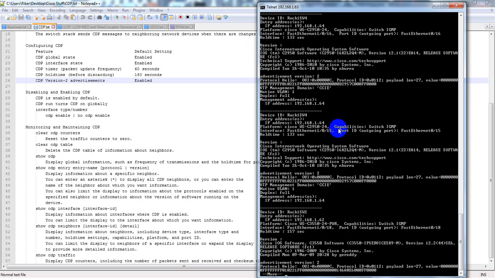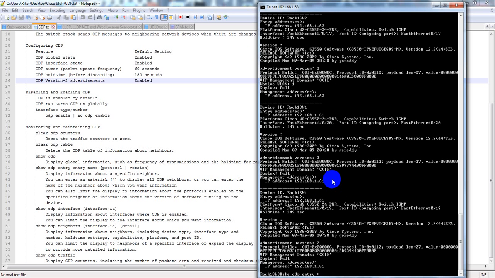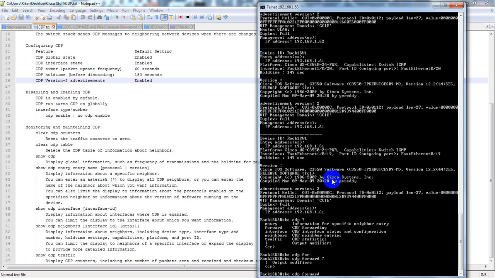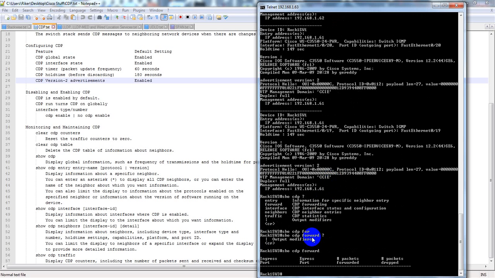So it's going to give us a lowdown of what we see, how we see it, and what we see about them. As you can see, quite a bit of information. Show cdp entry. Then we're going to do forward. And right now what we have is the ports that are forwarding packets on. Right now, nothing.